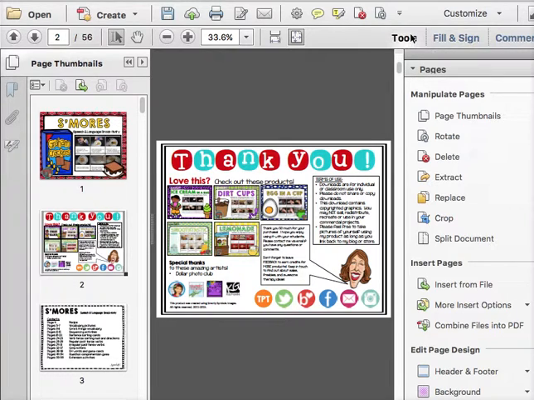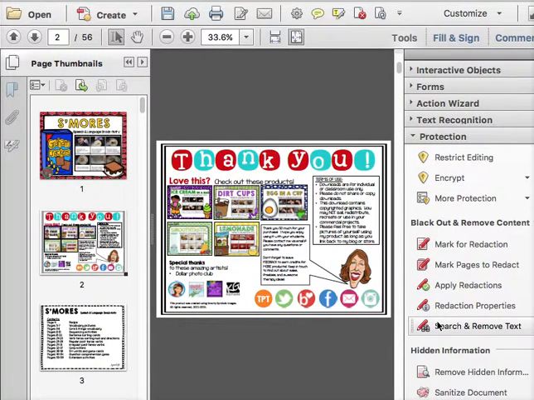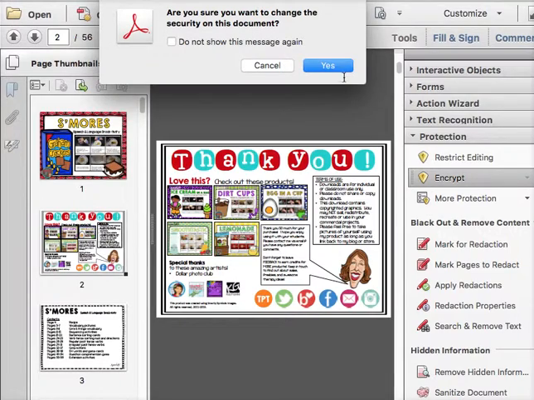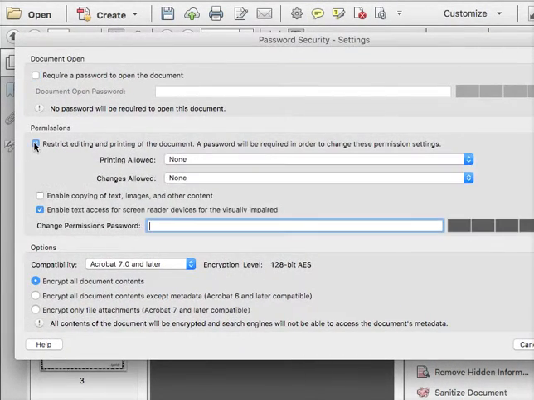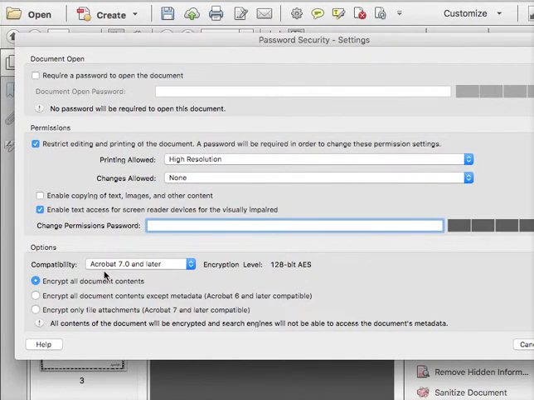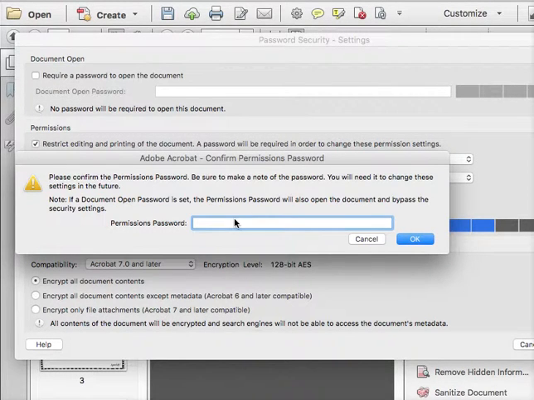So my final steps of finishing this product up are to go over to the side again and go to Protection. I'm going to click on Encrypt, encrypt with a password, and then I can do Restrict Editing. I want people to be able to print it. Sometimes I forget to do that, and that's frustrating for people. Then I'm going to put in my password here. They ask you to put it in again.